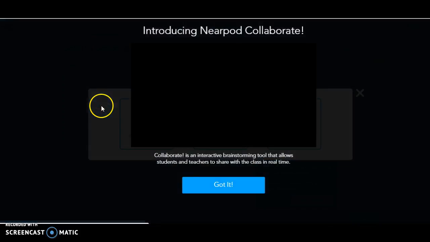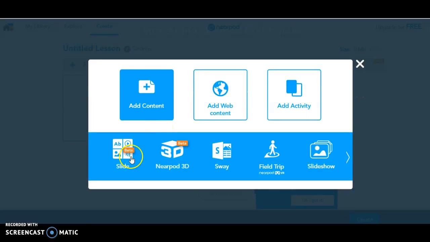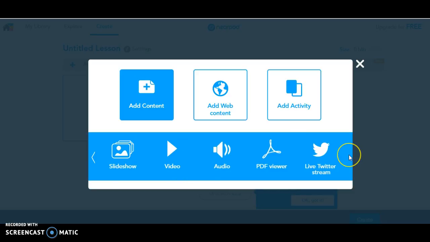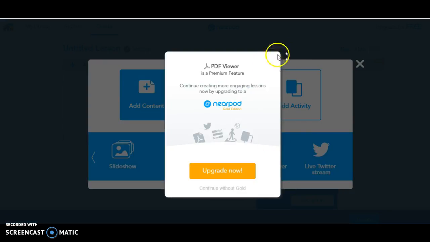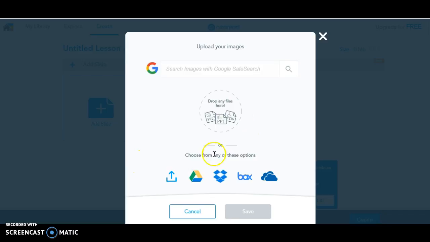I'm going to add a slide. Yep, I got it. I'm going to add content. So I can add a slide. I can add Nearpod 3D if you have that option. Field Trip, Sway, Audio, PDF Viewer. I like PDF Viewer. Oh, that's one of the gold members' features, because my students can upload a PDF and they can highlight on that PDF. But sometimes I will just use Slideshow.